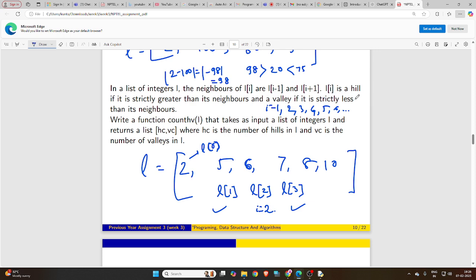Li is a hill when it is strictly greater than its neighbors. That means if our L2 is greater than L1 as well as greater than L3, there are two neighbors of L2, one is L1 and another one is L3. So if L2 is greater than L1 as well as L2 is greater than L3, then L2 will be a hill.